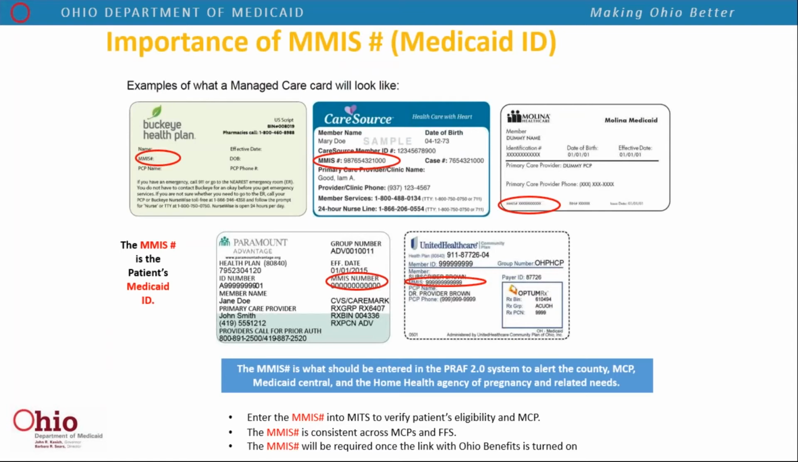So in order for our eligibility system to be updated, we really need to have the Medicaid ID, which still has the old name of MMIS number on the patient's Medicaid managed care plan cards. So this slide just shows you where that number is located on each plan's card. You'll notice Molina's number, I think it does say MMIS number, but it is actually exactly the same as their managed care plan ID. They use their managed care plan ID and the Medicaid ID interchangeably, and that's actually best practice where we would like all our managed care plans to go.